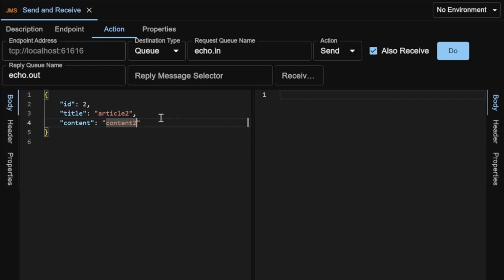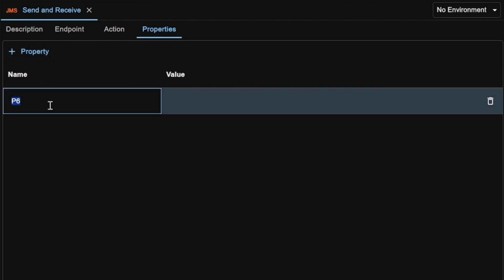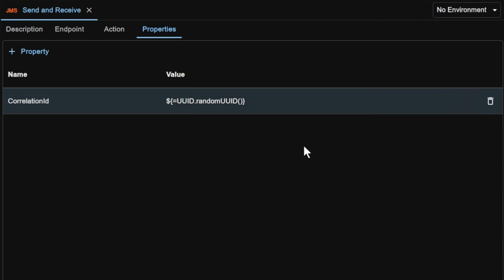As we mentioned previously, the key point in the request reply pattern is to use the JMS correlation ID header to correlate the request and reply messages. Before setting the JMS correlation ID header in the request message, we first go to the Properties tab. Create a property. With an expression value like this. It means that the property value will be a dynamically generated UUID when running the JMS request.